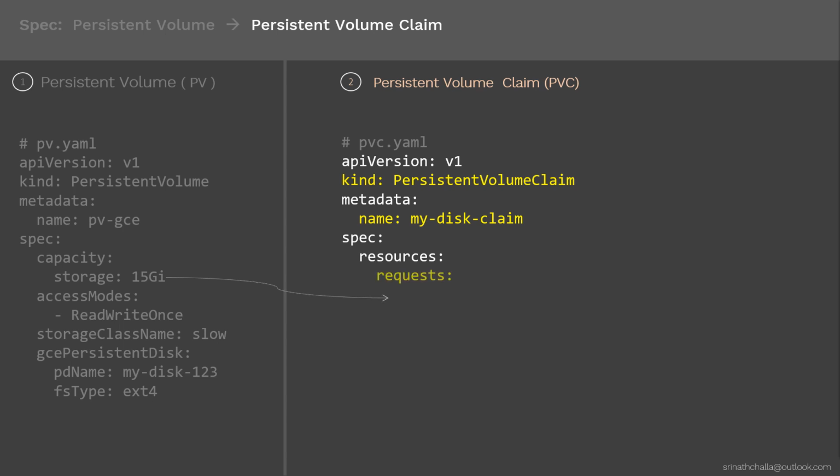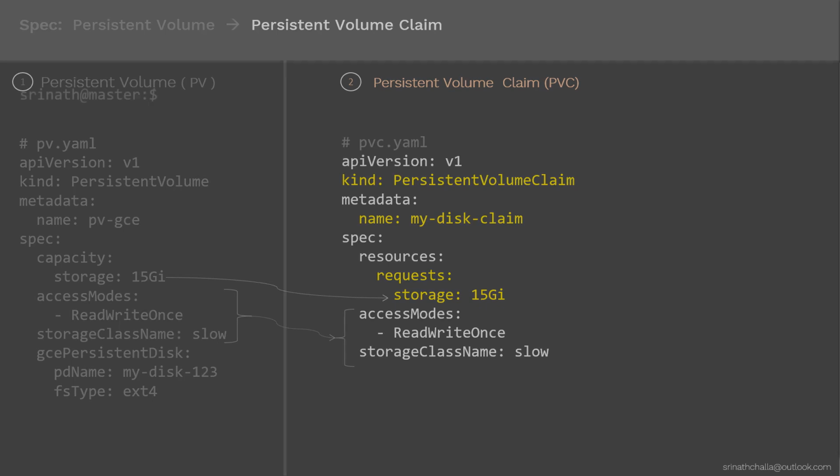And finally, we will have the access modes and the storage class name. Here, PV can only bound to the PVC if the storage class name should match. In case if you don't define the storage class name, PV will not bound to the PVC. So that's it about the PVC config file, and now it's time to create this config.